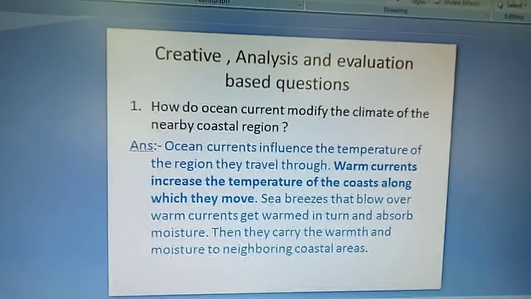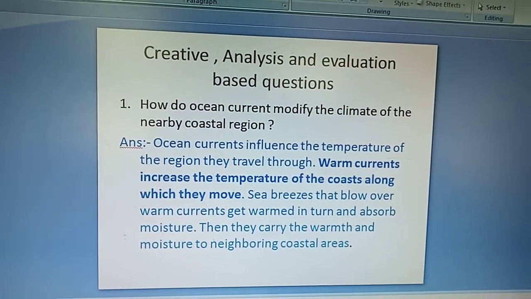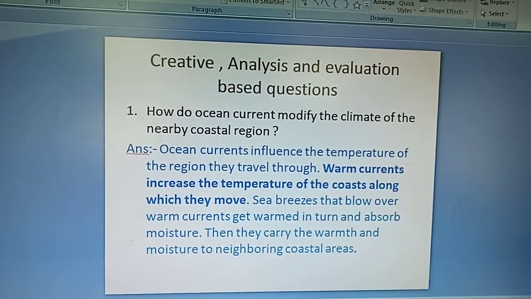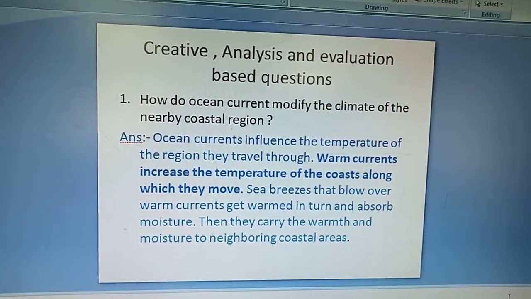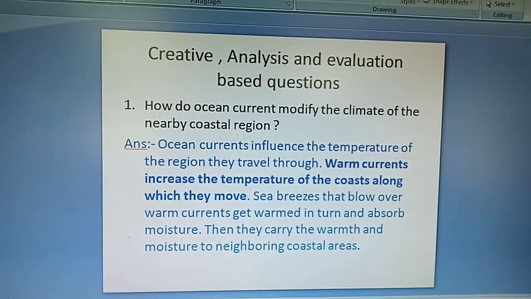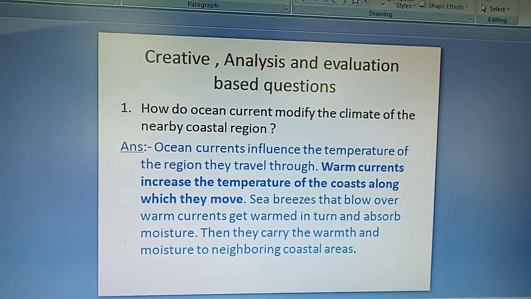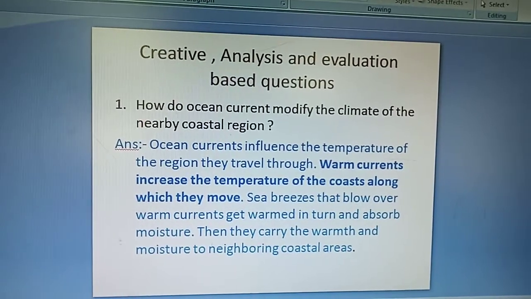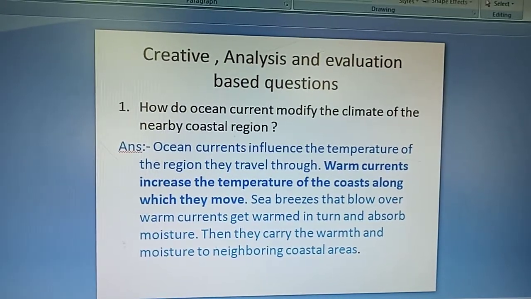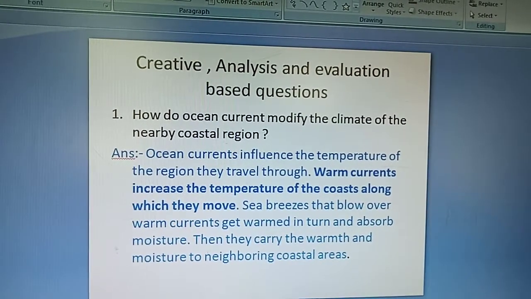Now the next, this is the part of creative analysis and evaluation based questions. Here are given two questions. The first one is, how do ocean currents modify the climate of the nearby coastal region? So answer, ocean currents influence the temperature of the region they travel through. Warm currents increase the temperature of the coast along which they move. Sea breezes that blow over warm currents get warmed in turn and absorb moisture. Then they carry the warmth and moisture to neighboring coastal areas. Clear?